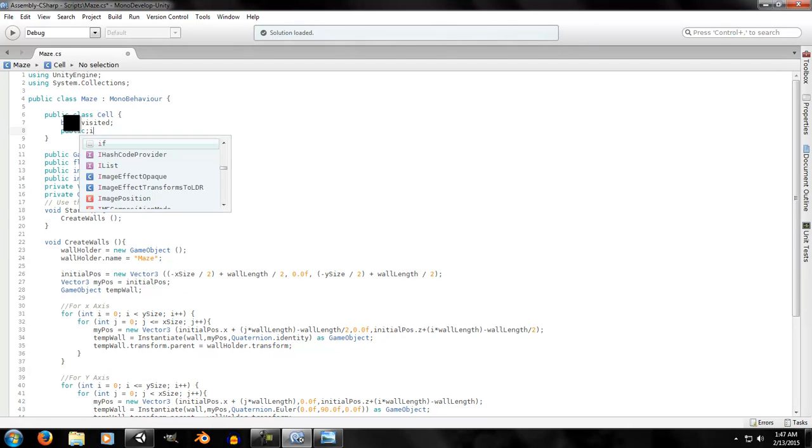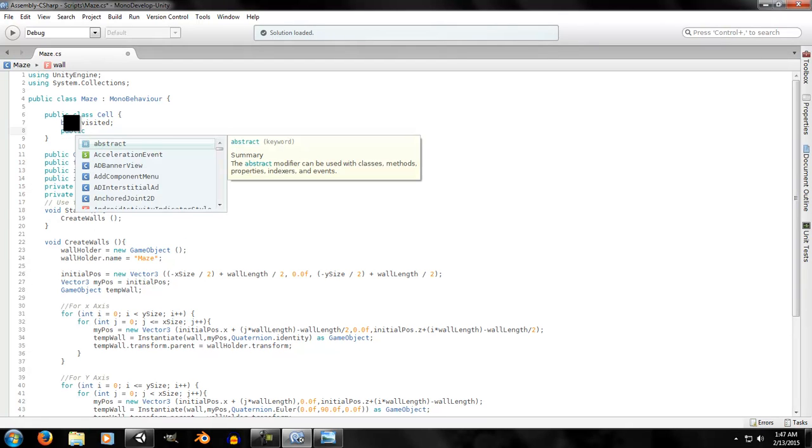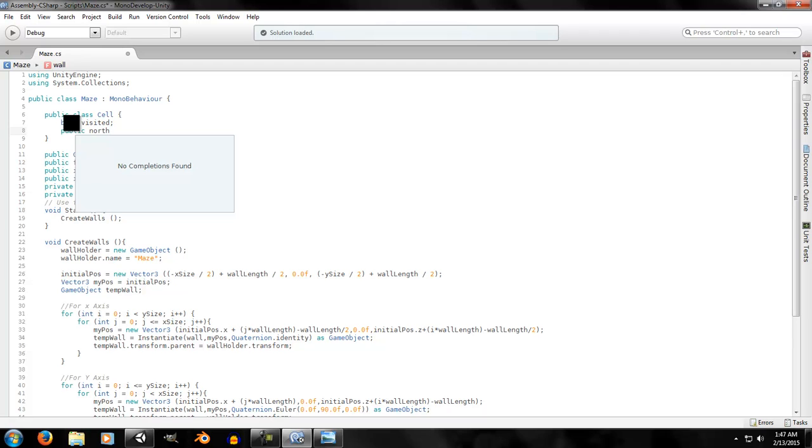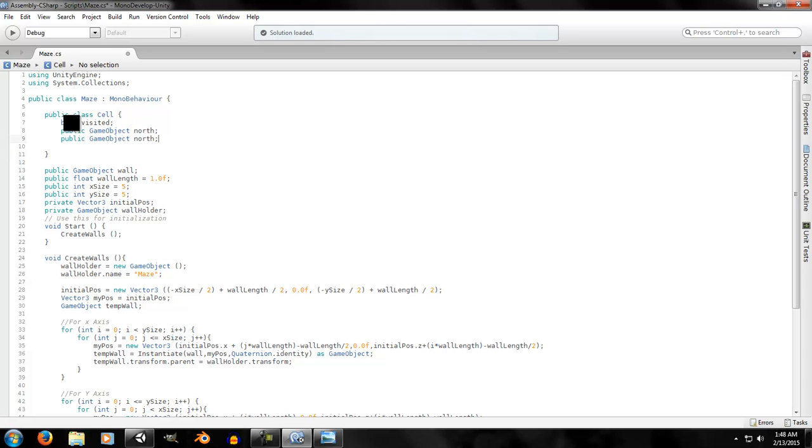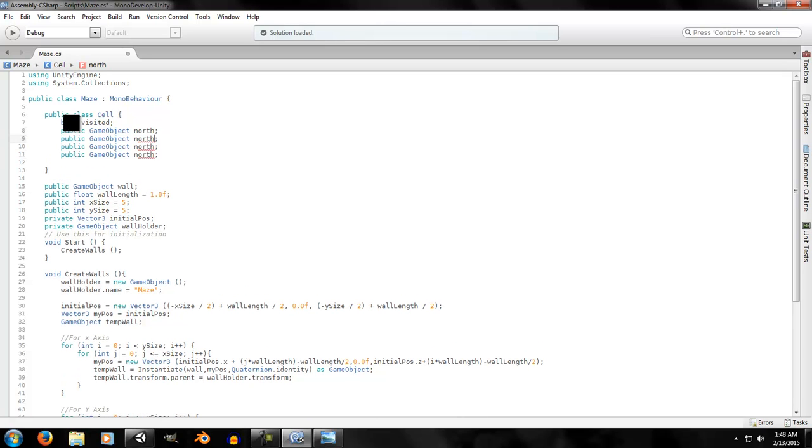Okay, so I'm going to go public, and I'm going to go north. Oh, sorry, it's a GameObject. Okay, so it's north. I'm going to copy this and paste it 3 more times. Okay, so we're going to name our variables north, east, west, south. Okay, so north, east, west, south. Now we are done with the class.